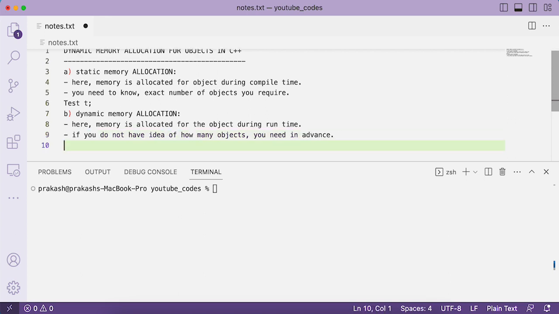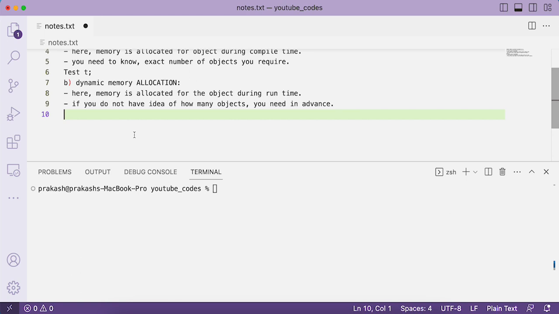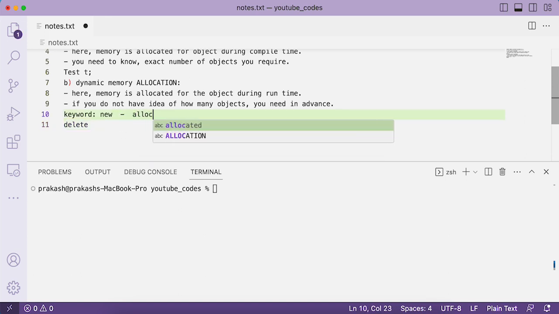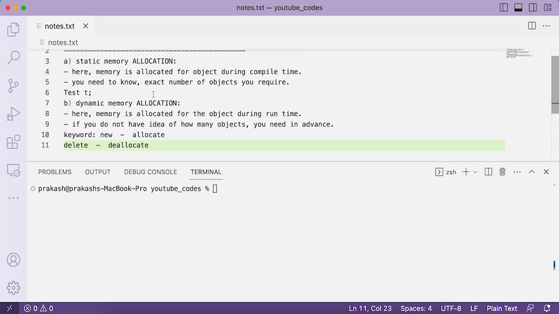In order to perform dynamic memory allocation, we have to use keywords such as new. The new keyword is used to perform the dynamic memory allocation. Then we have the keyword delete, which is used to dynamically deallocate the memory for the object. So new is used to allocate the memory, while delete is used to deallocate the memory for that particular object. This is the concept related to dynamic memory allocation in C++.